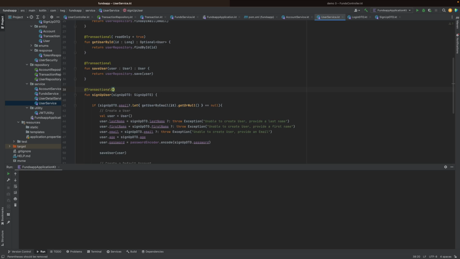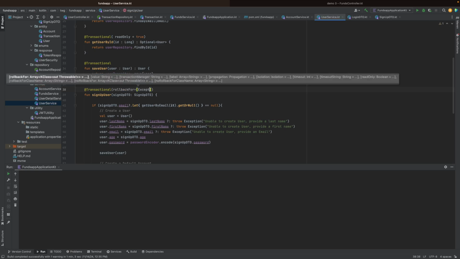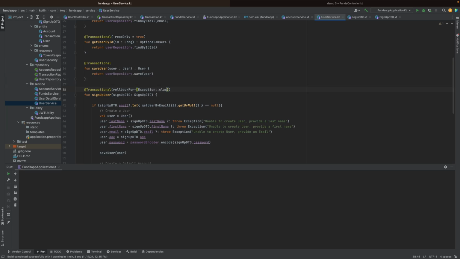And the property that I'm going to use is rollbackFor, and I'm going to set that equal to, got to open up some brackets and do Exception, two colons, class. So it's informing that when this sees an exception, go ahead and roll back any transactions that occurred. It's going to go back to the original state.